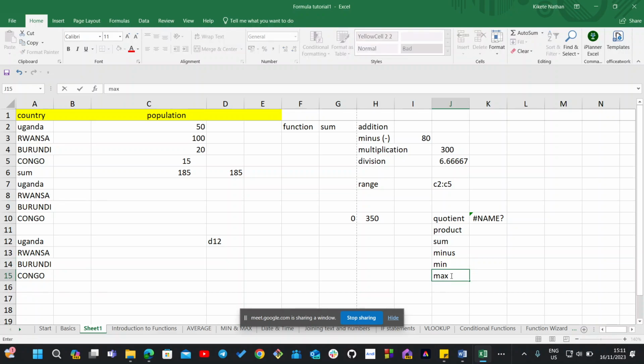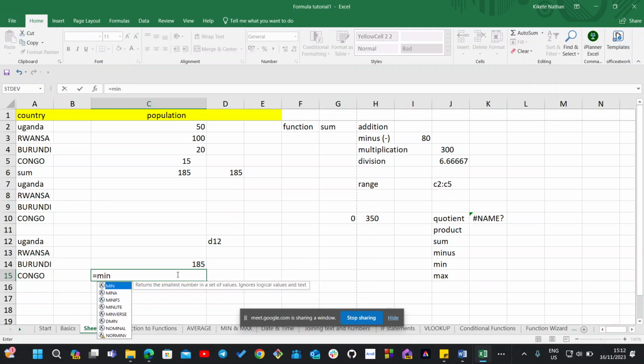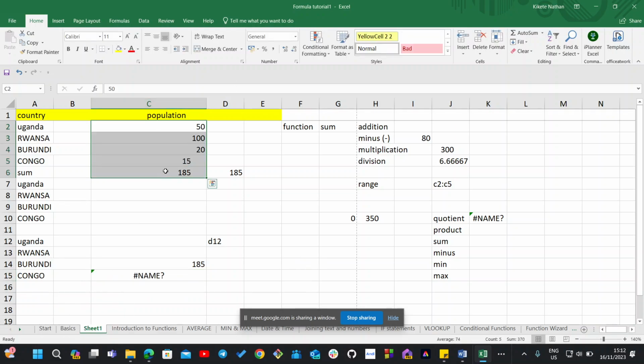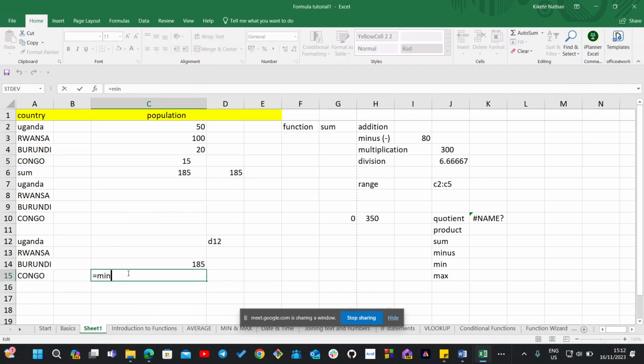So if you want to find this, you always select a cell range. For example, max, then we take a cell range of this one. You close the bracket and you'll see the maximum is 185. When you look at the minimum, you must start with the equal sign first, minimum, then you select the cell range. Sorry, you see the problem I've done here is because I've not enclosed with the bracket. Then you put the cell range, then you close with the brackets, then you enter. You see the minimum is 15.